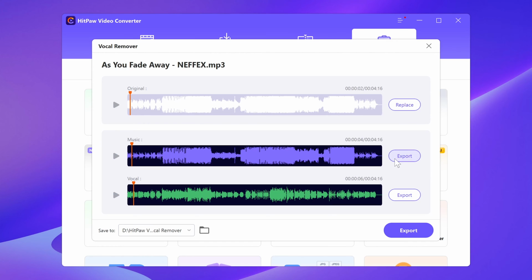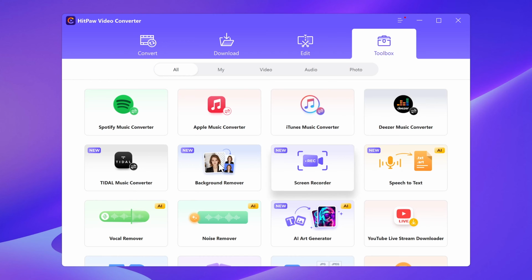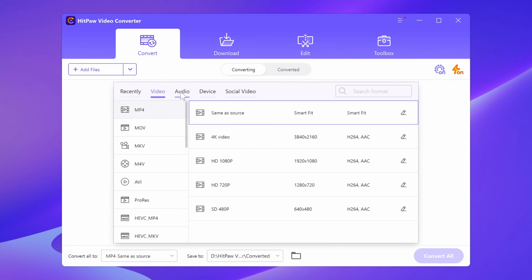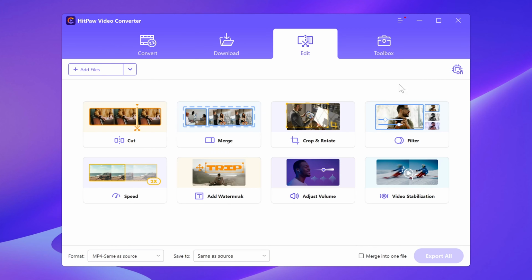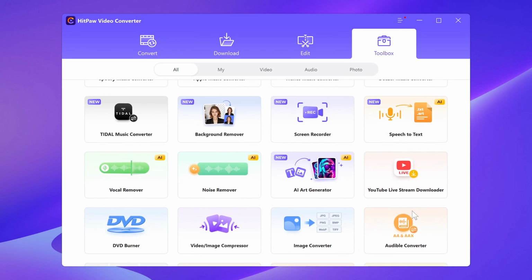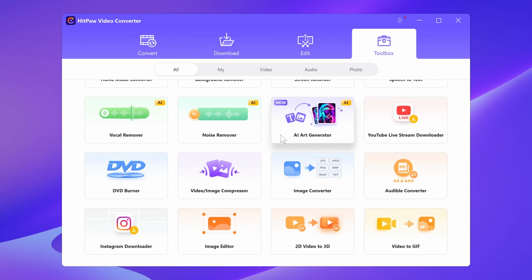Next, you can choose whether to export one track or both tracks. Besides the vocal remover, HitPaw Video Converter contains much more features than you think. You can easily convert any video or audio formats in batch, do a light editing to your videos, or use some cool features, such as AI art generator, speech to text, 2D video to 3D converter, etc.